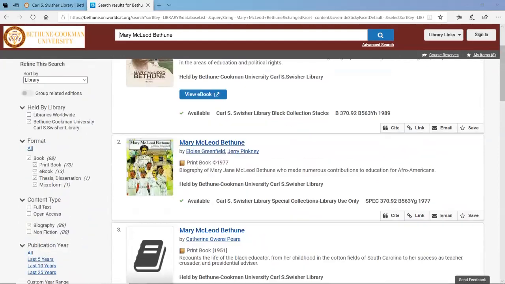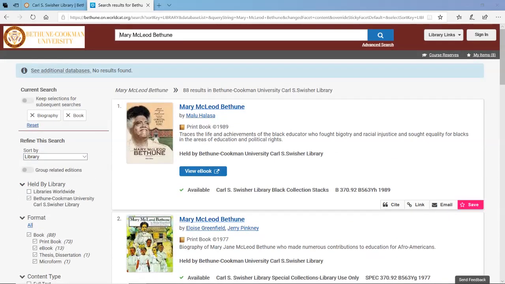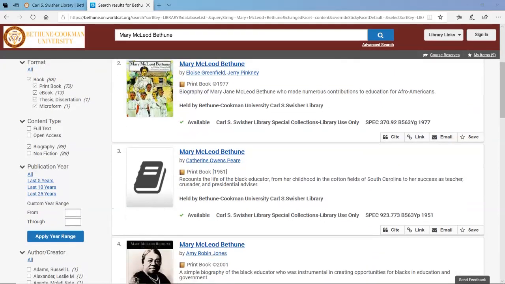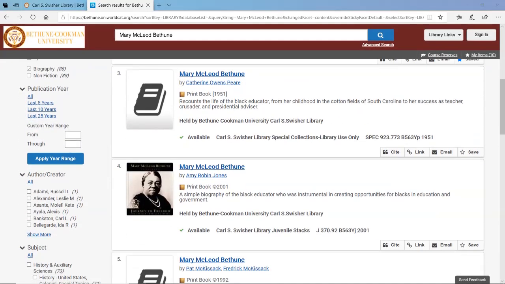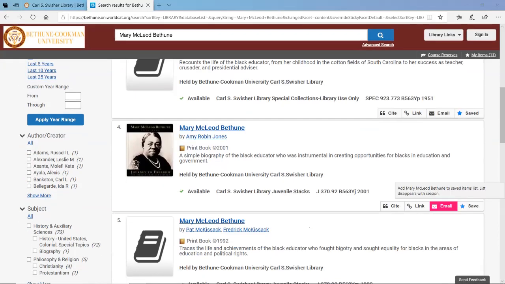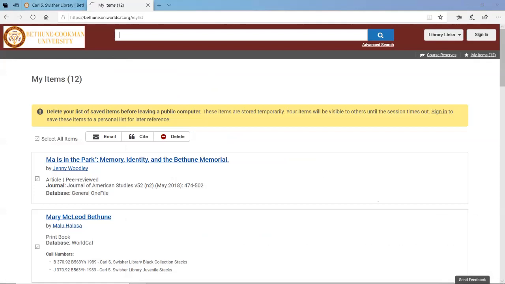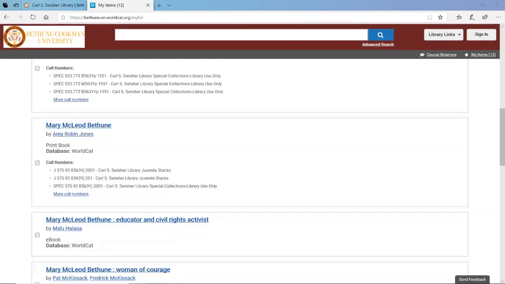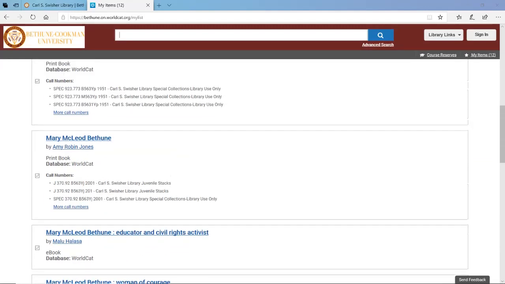And for the sake of time, we're going to say I've looked at many of these and I've selected 3. Let's say 4. One of the features of our catalog is even if you log out, as I have done prior to conducting the search, the items I saved in my items are still there. So I have added 4 more items to my 8. And so here we see a total of 12 items.